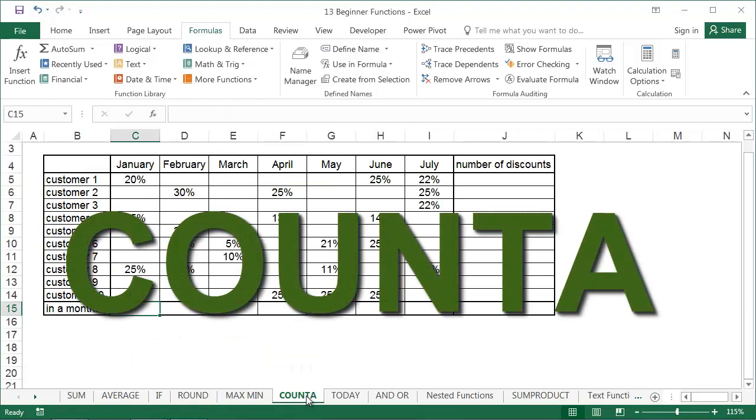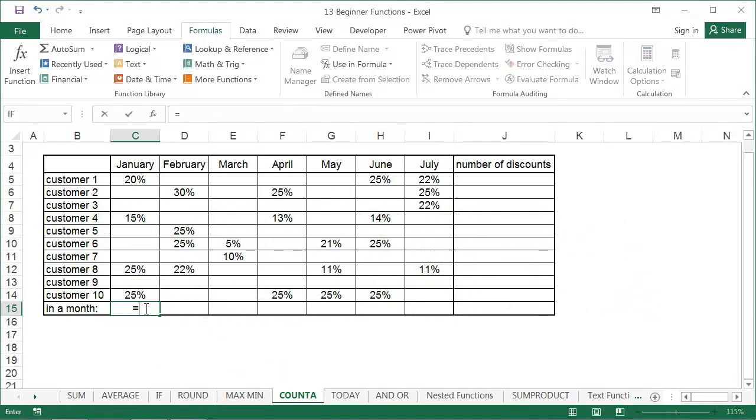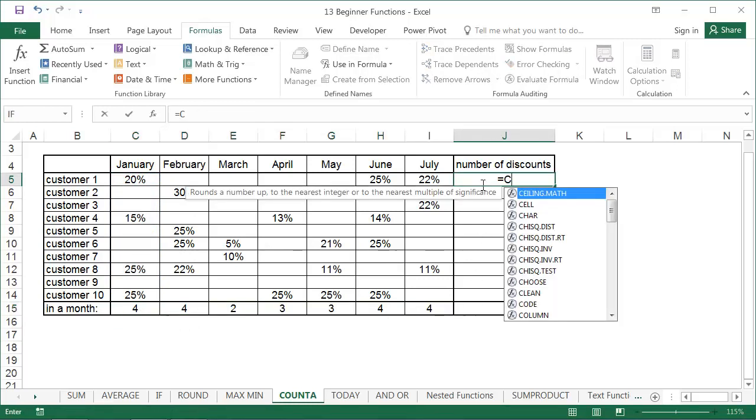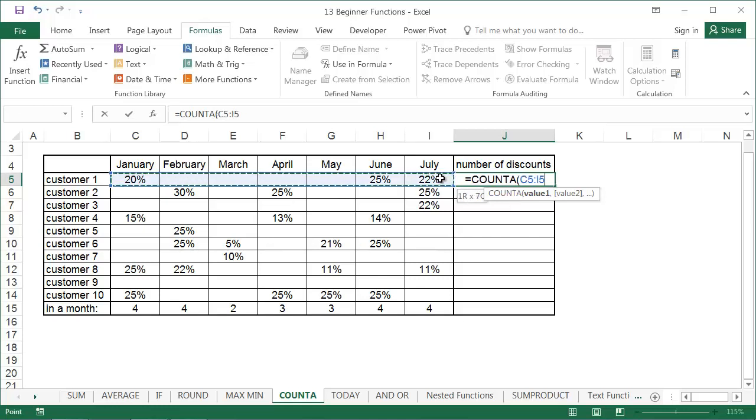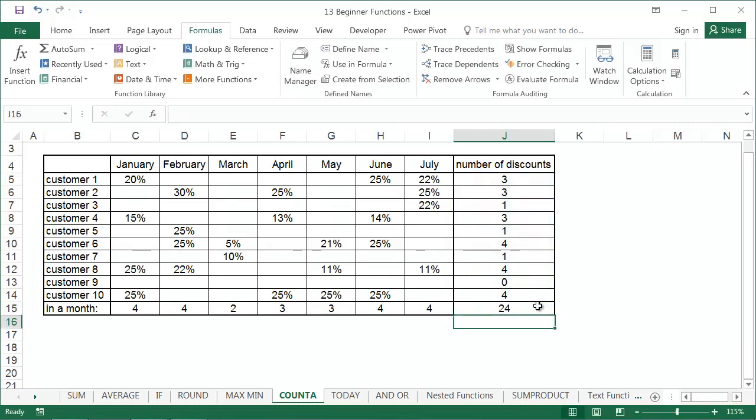Counter. The counter function calculates the number of cells that are not empty. We'll use this function in row 15. It counts how many customers were granted a rebate in each month. We'll also use it in column J to calculate the number of months where the rebate was granted to each customer. In cell J15, we have to use the sum to show the number of discounts for all the customers in all the months.